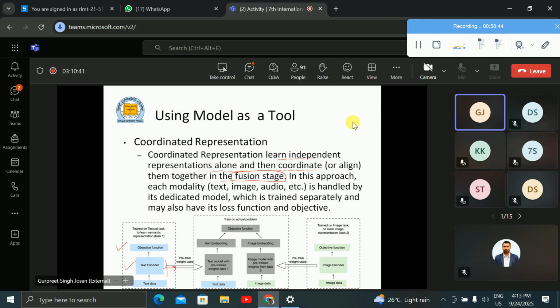Similarly, we have separate systems for the images. After training this system, we get the encoding from the image encoder, and for our new text and new images, we get the pre-trained weights from this system as well as this system, and we get the text embedding and image embedding, and finally we have an objective function.